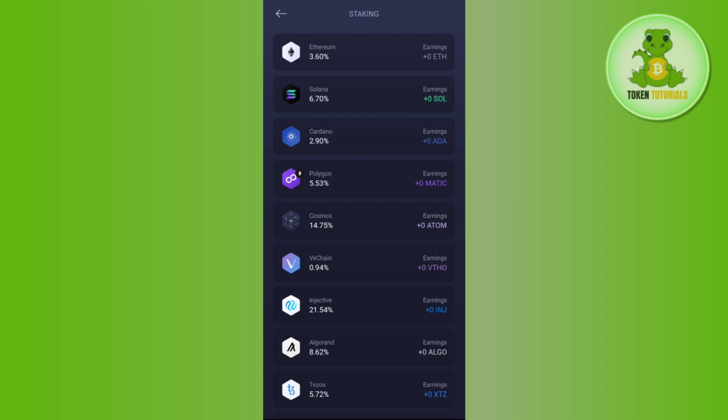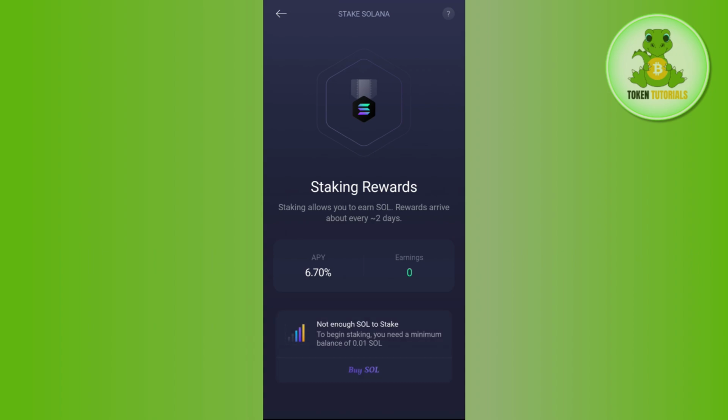You are also going to get the APY, or the percentage that you are going to get if you stake them on Exodus wallet. So here you just have to select that particular crypto which you want to stake. Let's say I want to stake Solana, so I'm simply going to select Solana. Then it will show you the staking allows you to earn SOL. Rewards arrive about every 2 days.